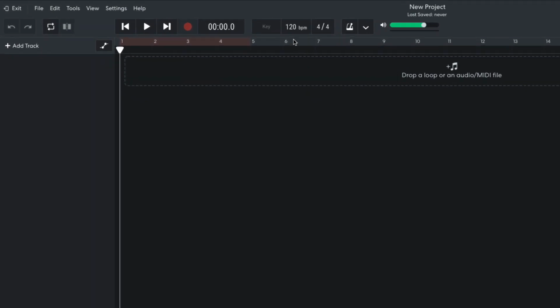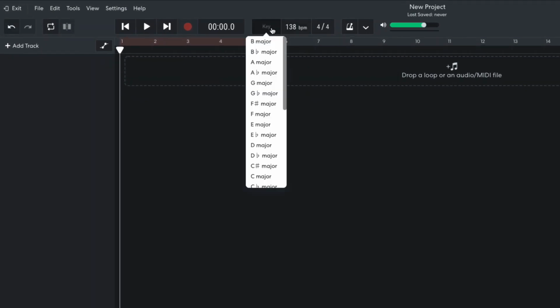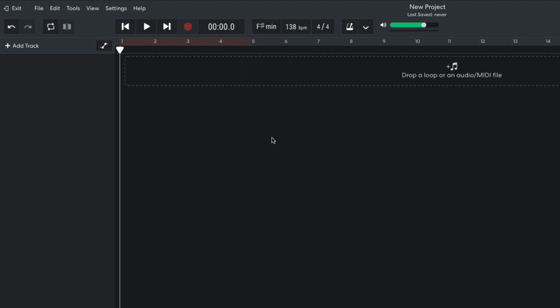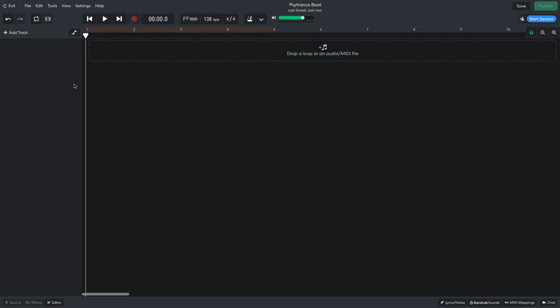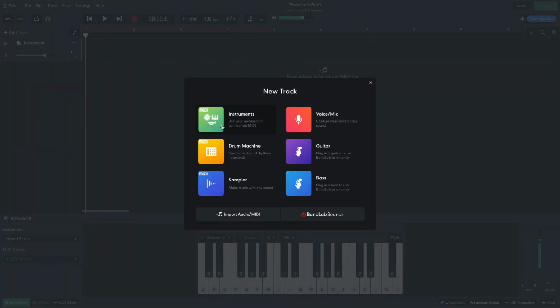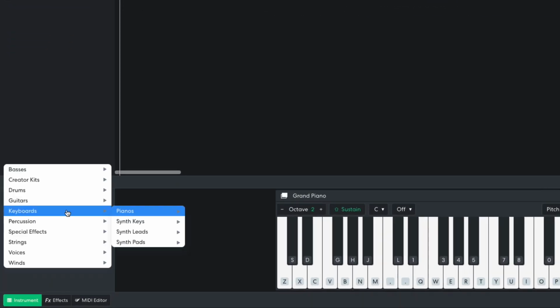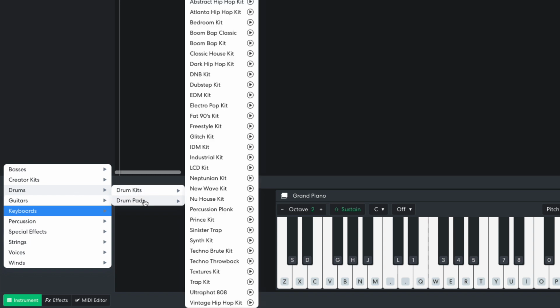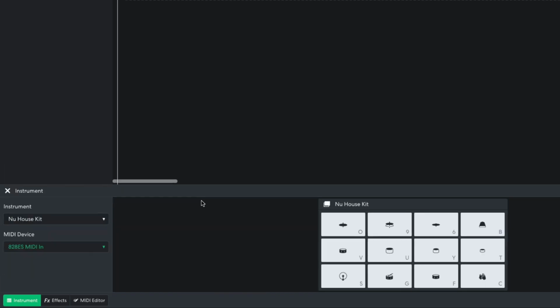I begin by setting the project tempo to 138 beats per minute, and the project key to F-sharp minor. Psytrance is all about the rhythm, so I'm going to start by making a drum part. I add a new virtual instrument track and set it to drums, drum pads, new house kit.